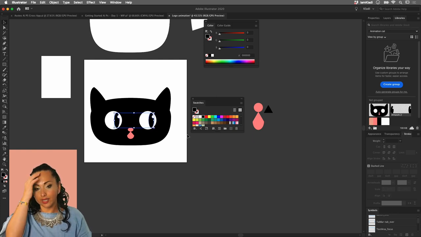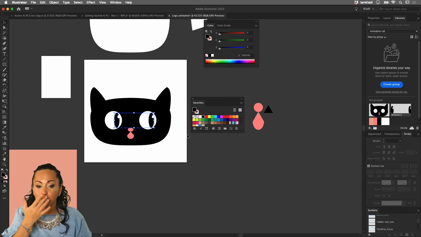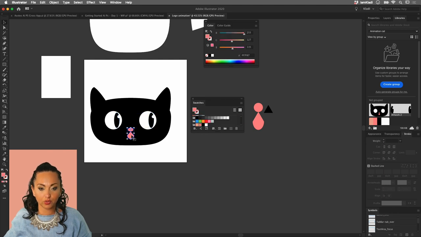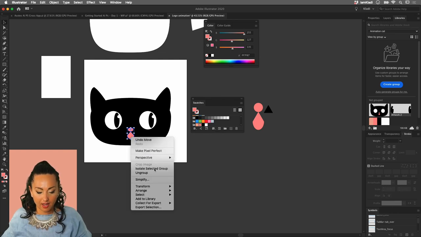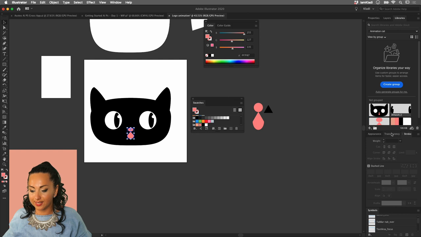Another way to import, for example, if you just want to import the nose and mouth into your library, is to simply click onto the little shape and then right click and then click on add to library. And as you can see, it gets also added to the library.